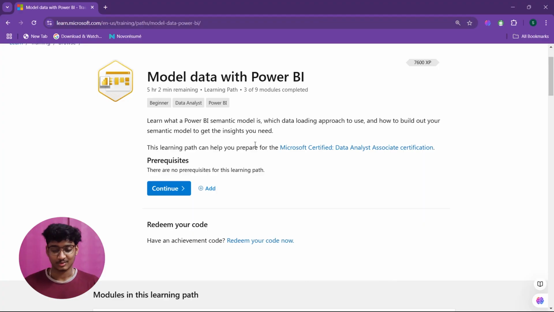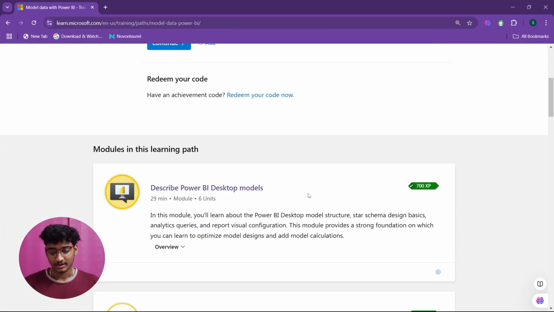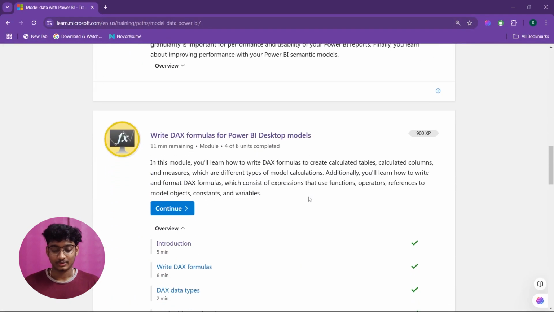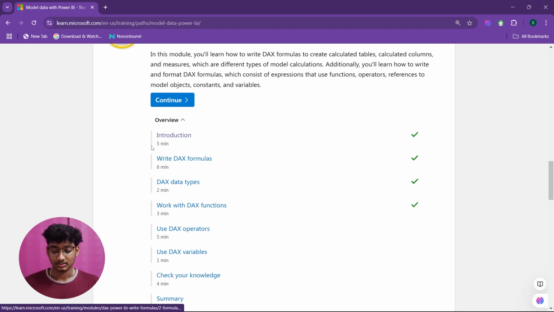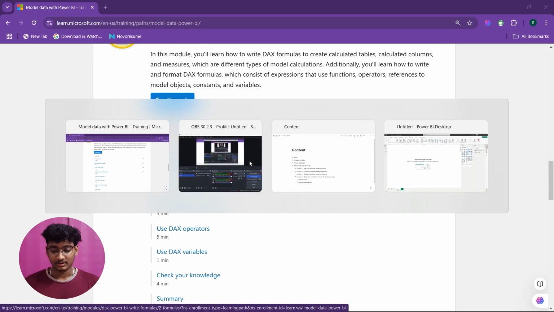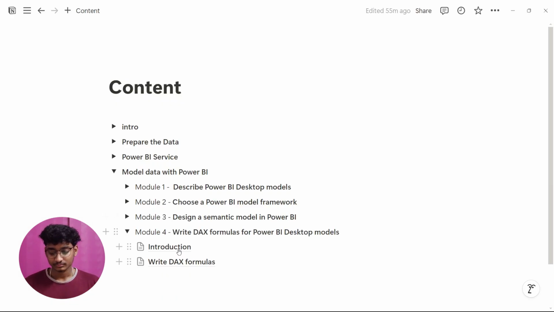So this is day 25 of me sharing my learnings and explaining things in English. As I'm preparing for the PL-300 exam, the topic for today is model data with Power BI, and the chapter we are currently in is write DAX formulas for Power BI Desktop models, and the topic for today is introduction and write DAX formulas. Yeah, let's move on to the Notion.